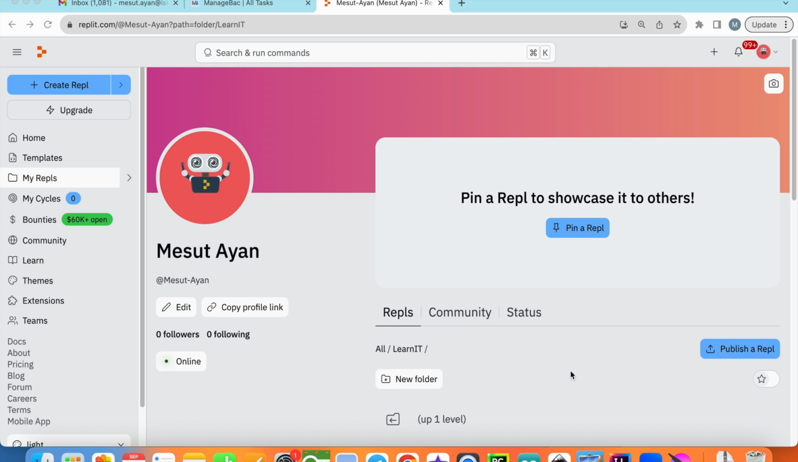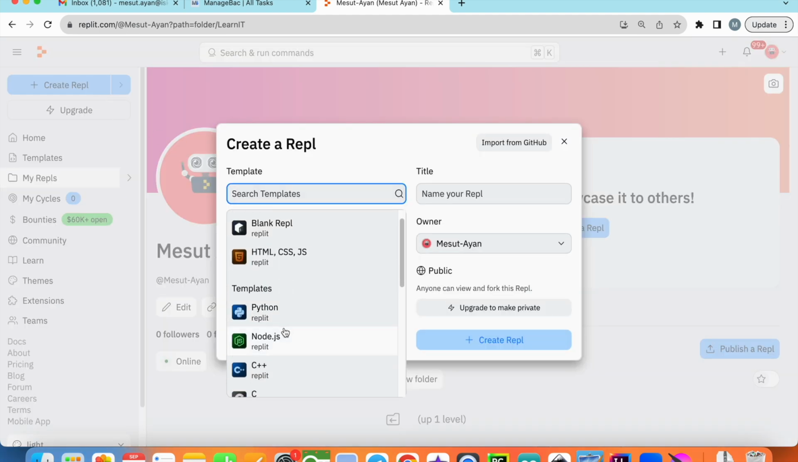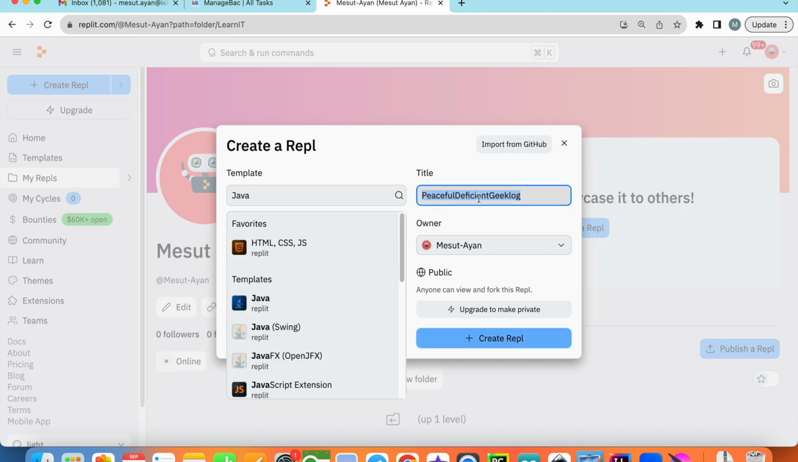Today we are going to start a new project, a school project, in order to learn the basics of OOP, object-oriented programming. We are going to work on Replit, and let's create a new REPL using the programming language Java, and let's call it school project OOP.